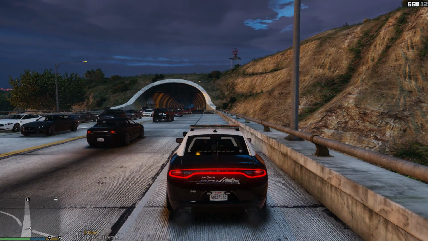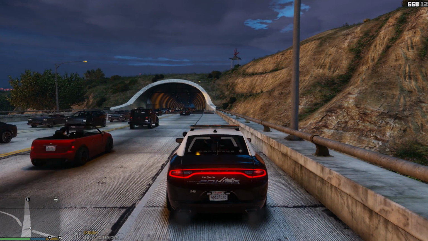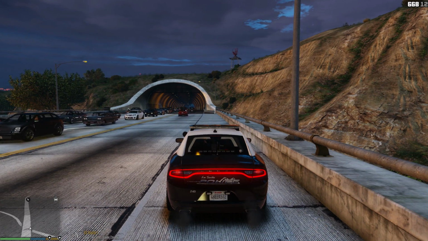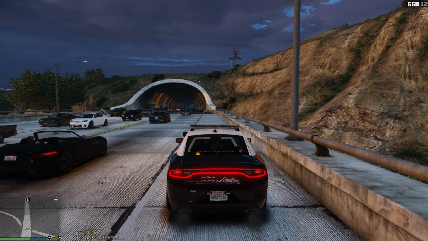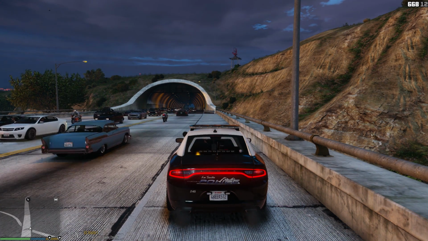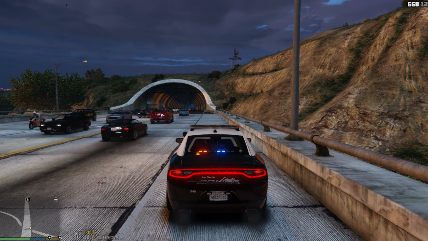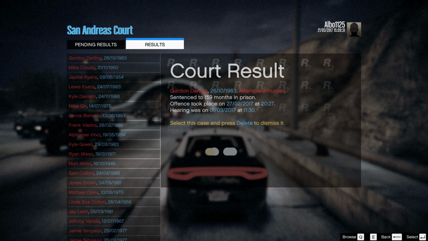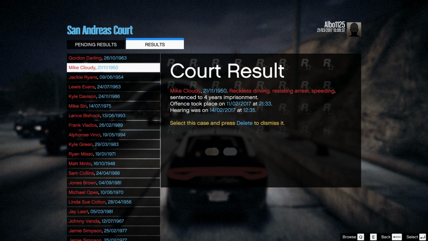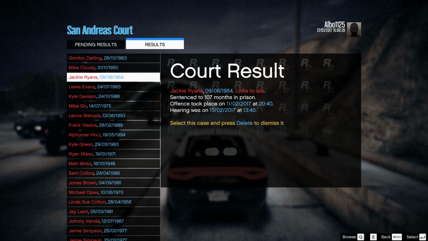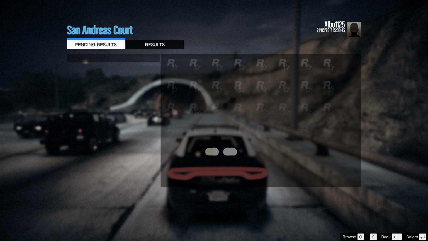Now another thing that LSPDFR Plus adds is the court system. Other plugins can tie into the court system for their callouts to create realistic court cases that then get heard, and you can see what happens to the people you have arrested. So you can open this menu by pressing F9 by default, and as you can see I have currently got quite a list of offences here already. We can select this and you can scroll through all the court results that you have here. I currently don't have any pending.